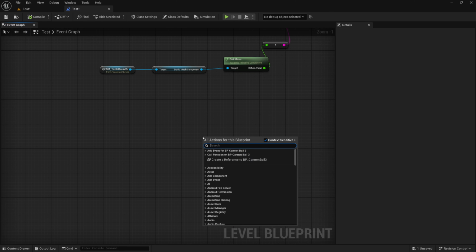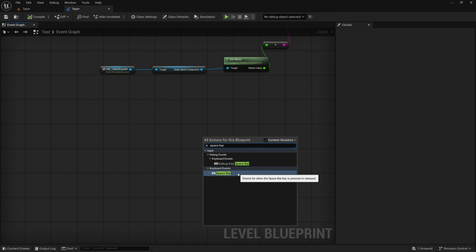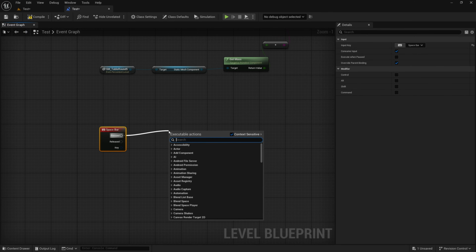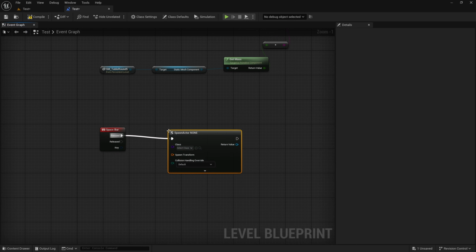So I'm going to right click in our event graph and type in spacebar. And just like that, we're going to select the keyboard event spacebar. I'm going to drag out from the pressed execution pin and type in spawn actor from class.